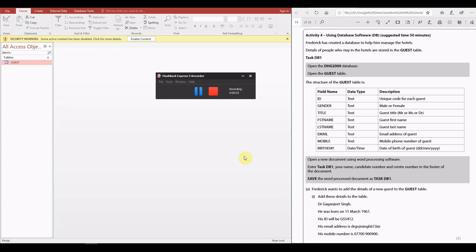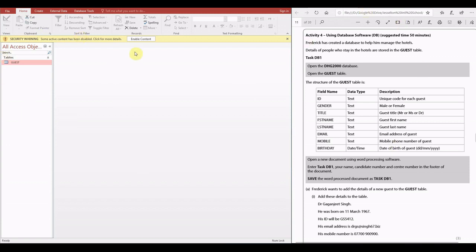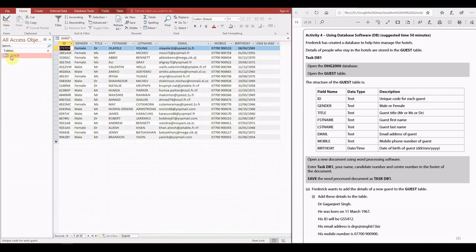Okay, welcome back. Today we are going to look at databases. So once you have opened up your file, it will look something like this. If you have this, just make sure you click your enable content, like so. Okay, to open up the table and to see what's there, we can just double click on the guest table.